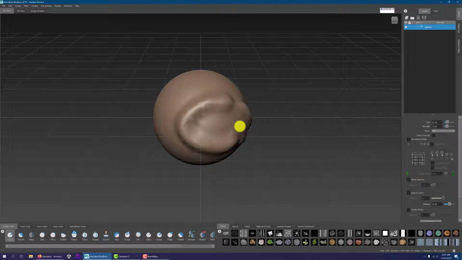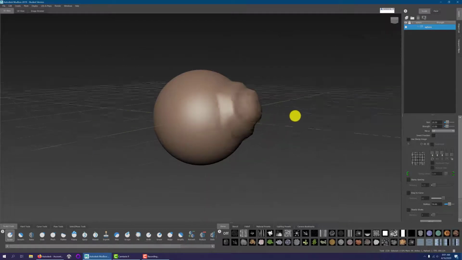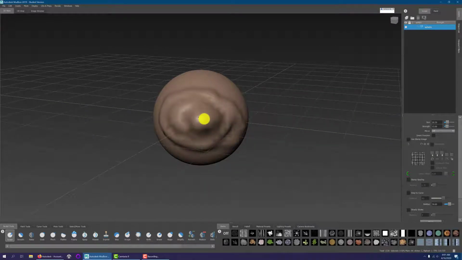You can see, as I'm just clicking and dragging, it is raising the surface of our model. If I release and click again, it builds up the next layer of the model. So as I'm clicking, it's building up and building up and building up.